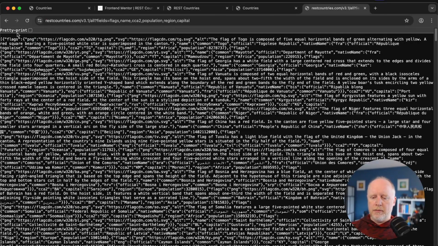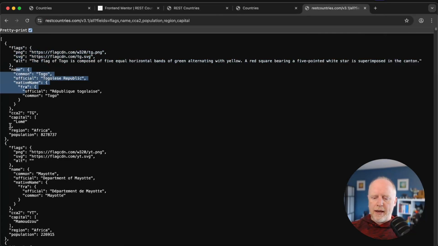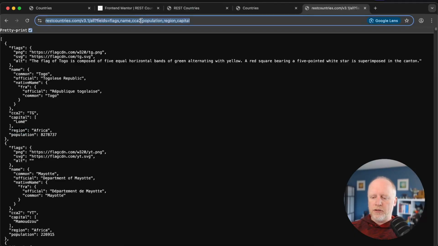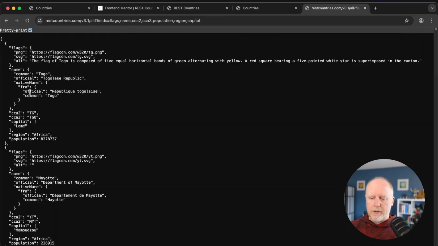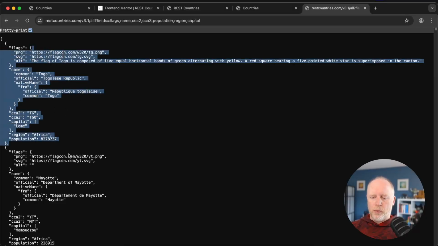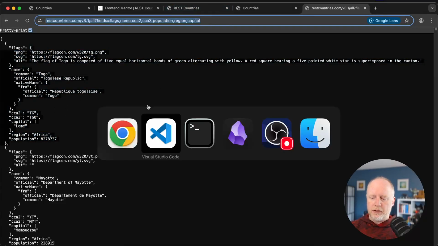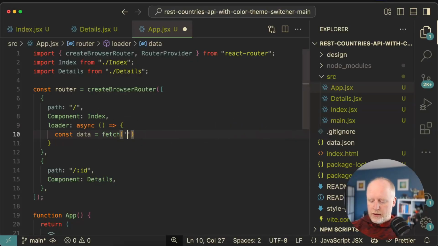So I can hit enter, and you'll see that now I have flags, I have name, I have CCA2, I have capital, region, population. There are some other ones. As an example, I could put CCA3 in here, okay? So again, pretty printing. CCA2 will be the 2-letter code for each country, and CCA3 will be the 3-letter country code. So if you're using one or the other, right, you might need that. But at this point, we are getting data. So we can copy this and paste it right here.